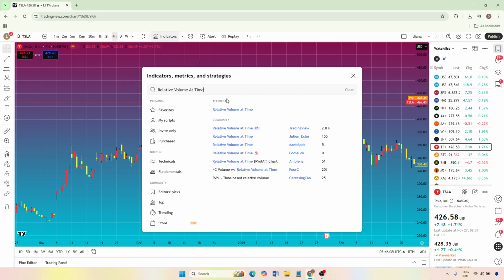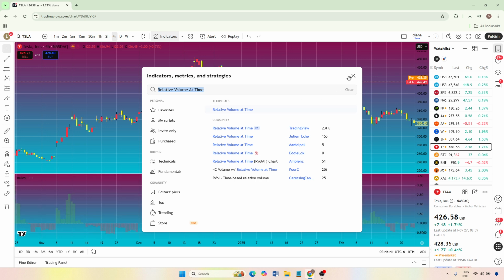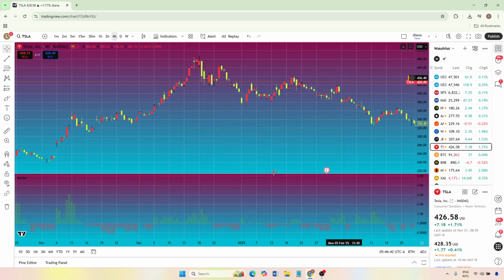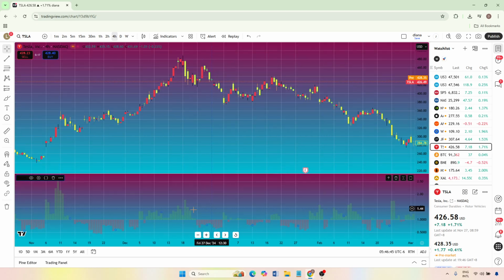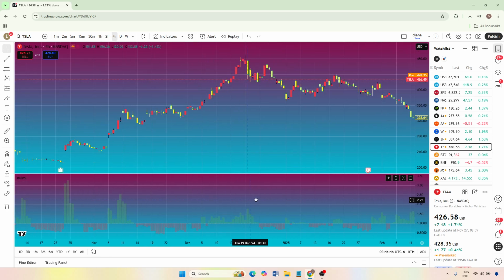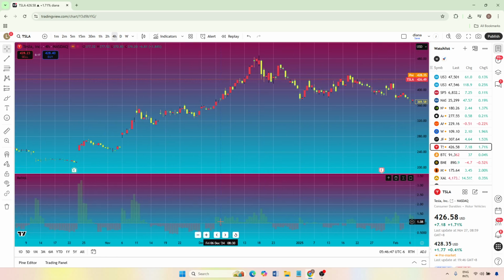As you type, TradingView will start narrowing down the results automatically. You should see the relative volume at time indicator appear in the list below the search bar. Once you see it, click on the indicator name. TradingView will immediately add it to your current chart, usually at the bottom in a separate panel or overlaid, depending on how it's designed. Take a second to confirm that it's visible and that it looks the way you expect.